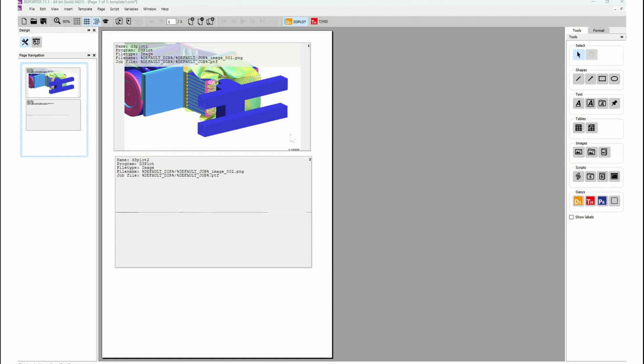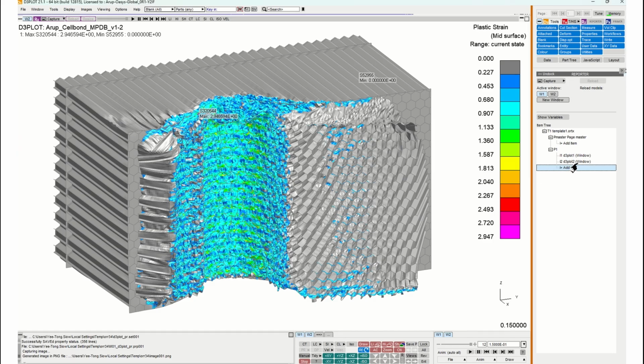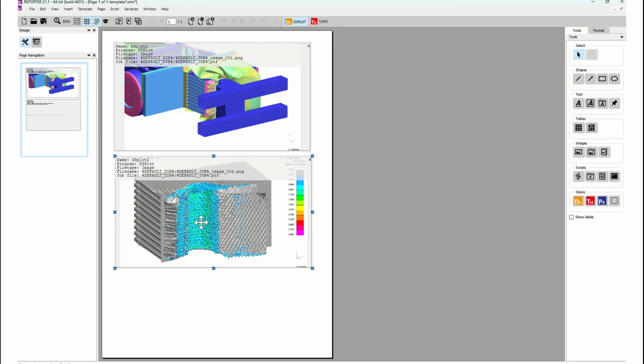I'm going to try that once more. Go to this. Oh, sorry, it should be Windows 2. And then I'm going to update Windows 2. Go back to my reporter template.